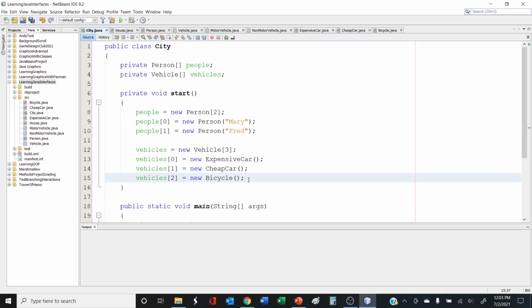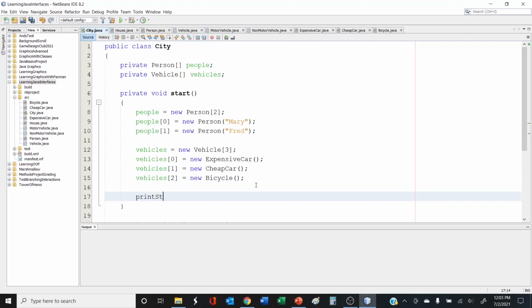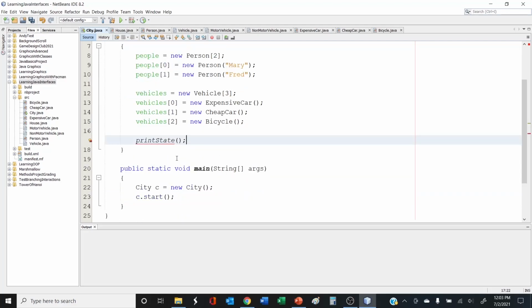Now we do want to be able to print out a status. Like we want to be able to print out who we have and what vehicles we have, and also whether the cars are running, whether there are people in the car, stuff like that. We'll get to that later. But we do want the ability to print out all of the people and all of the vehicles. So we're going to call a method here called printState, the state of this simulation. And then we're going to actually have to write that method. So let's write that method over here.